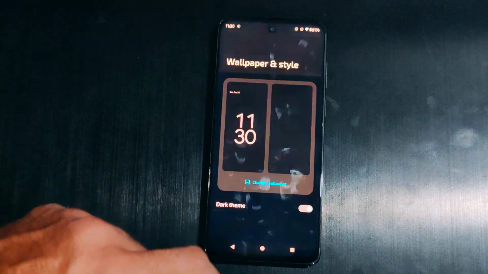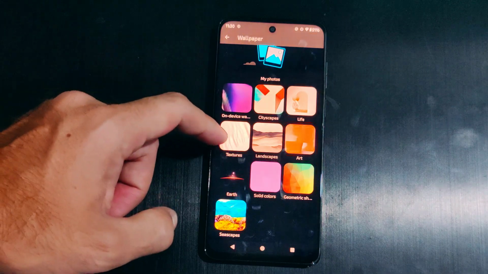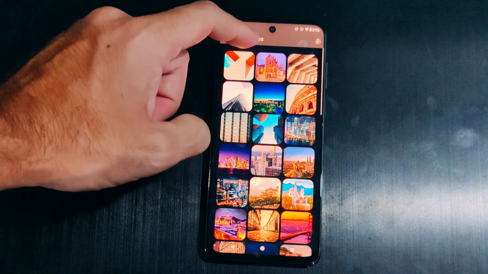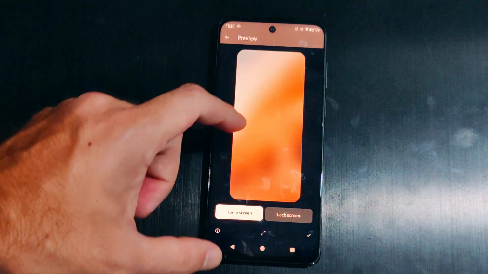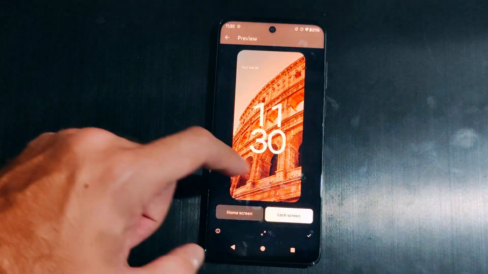So let's go to one of these curated images, and we can change the wallpaper under here. And I don't know what we want to go to. Let's go to a cityscape. Maybe if we can find a church or something, that would be cool. Or here we go. Can't remember what this is called. The Colosseum. And then we got the lock screen too.